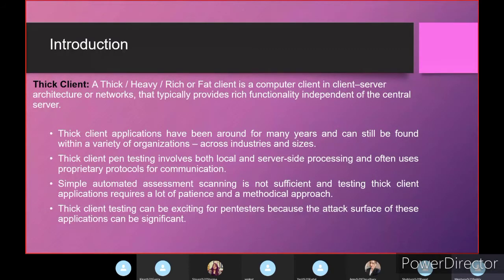A thick client is also referred to as a heavy, rich, or fat client, which is basically a computer client in a client-server architecture or network that typically provides rich functionality independent of the central server. Thick client applications have been around for many years and can still be found within a variety of organizations across different industries and sizes. They are majorly used across organizations for their internal operations.